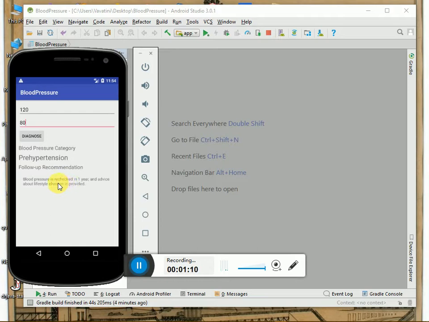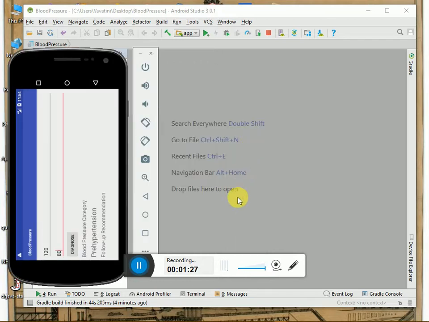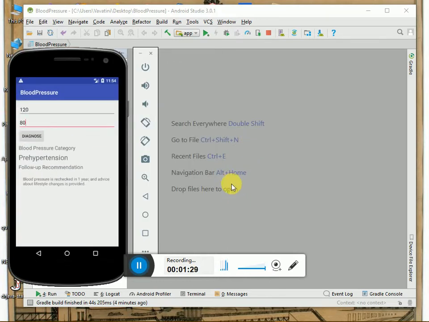Okay, and all of this is coded up. There is support for rotation as well. Okay, but notice that the follow-up recommendation gets truncated, and that is not desirable. Okay, so we're going to restore this to its profile orientation. And let's take a look at the code.